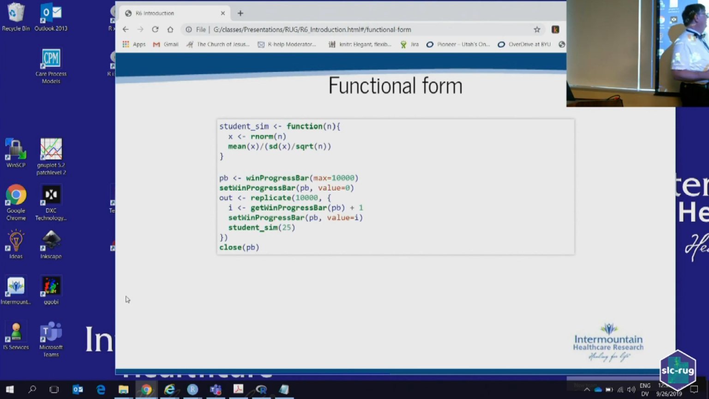Okay? So the standard way is I would call the win progress bar function, save the results into a variable that I call here pb for progress bar. Down here, inside of the function I'm running, I need to get the current value, add 1, and then use set win progress bar and give it the new value. Just increment the progress bar by 1. Then I run my student sim function, replicate runs that 10,000 times for me. This will pop up the progress bar.